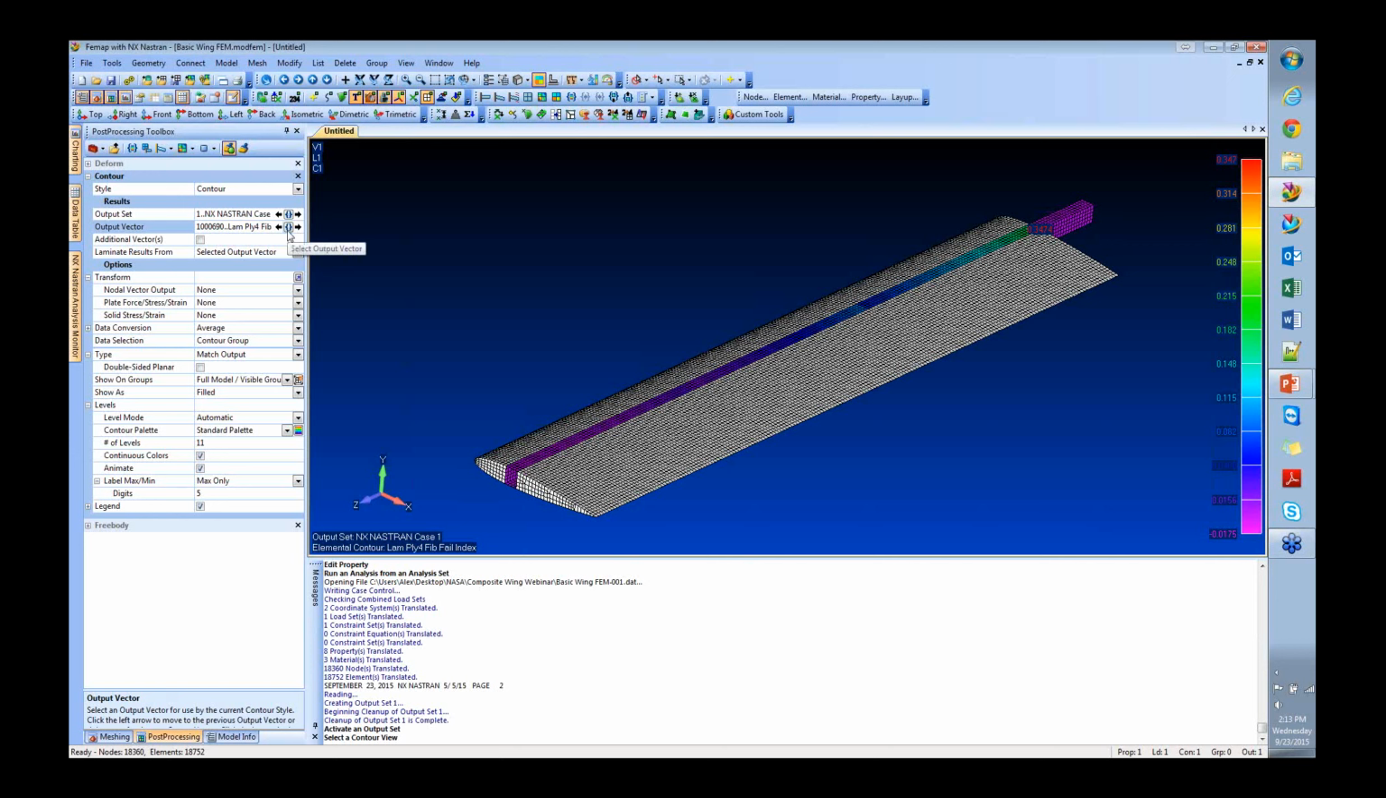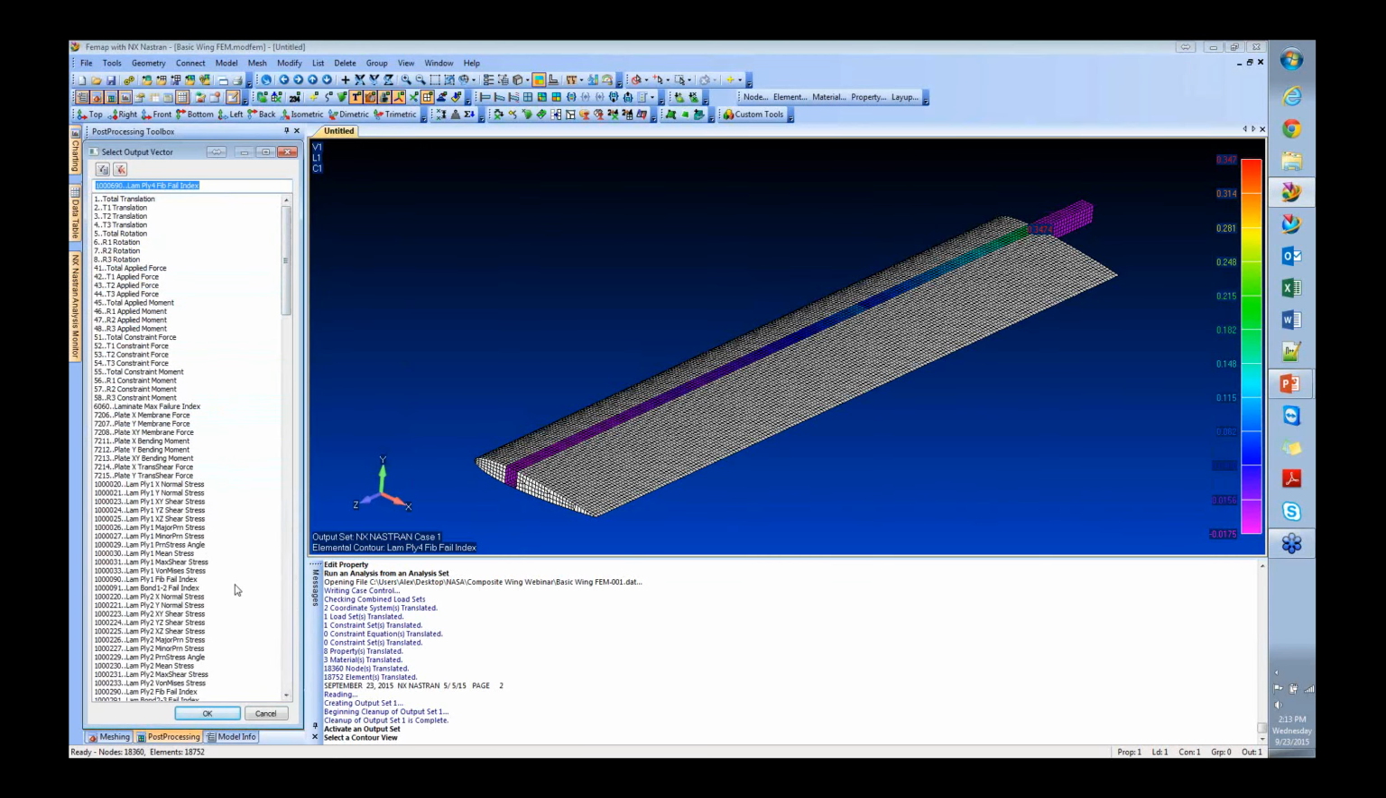If you're looking at a specific fiber, you may not want to view results for the first ply in every laminate. You may want to look at a ply that's consistent across multiple laminates, but the number of that ply in different laminates varies.